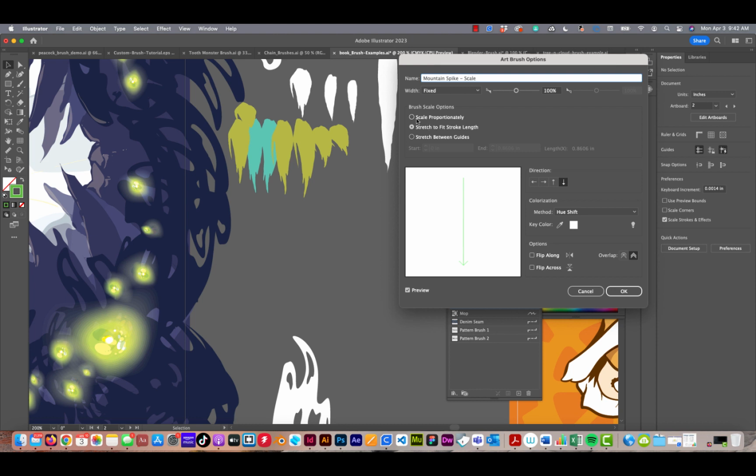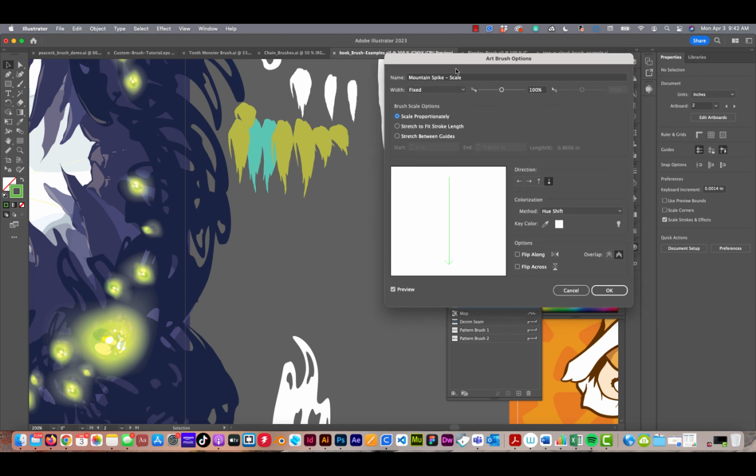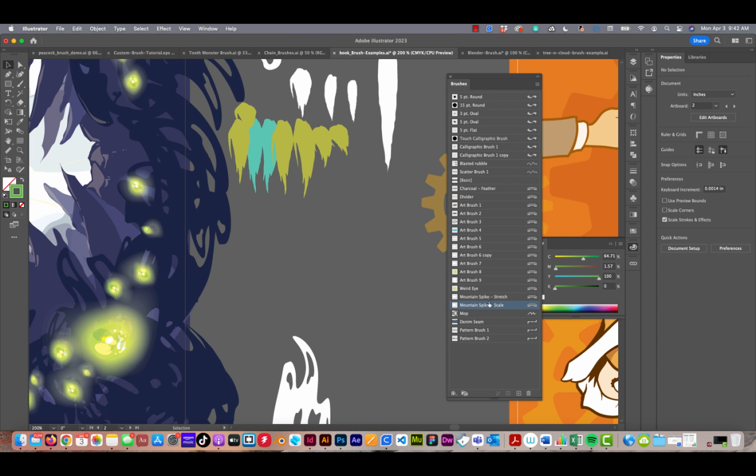Scale. And then I'm gonna check this box. I'm just letting myself know the difference. And I'm gonna hit OK. Now that's my other one. Let's see how this one operates.